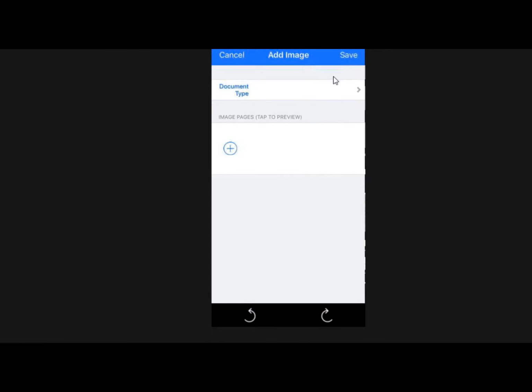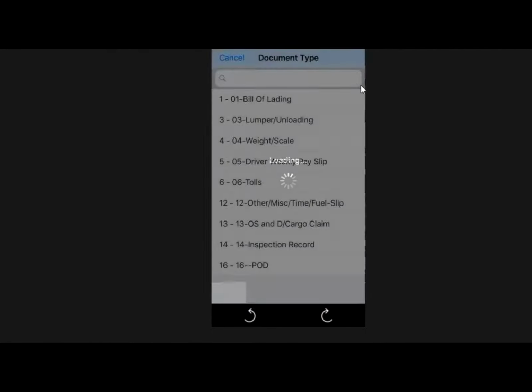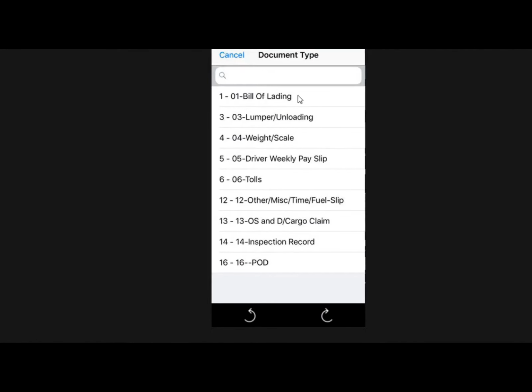So at the very top, it's going to ask you for a document type, and I'll click on that just to give you an idea of the different document types. Bill of lading, lumper and unloading, weight scale slip, driver pay, weekly pay slip, tolls, other maintenance, other miscellaneous time, fuel slips, overages, shortages, and damage, cargo claims, inspection records for DOT, and then proof of delivery is what POD stands for.